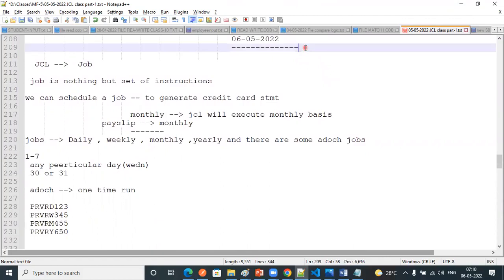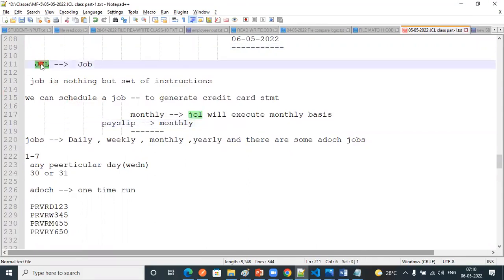Before starting sort operations, I need to explain some real-time concepts. Just observe here. Sometimes we call it a job. Job is nothing but JCL only. Inside the JCL, what is there?